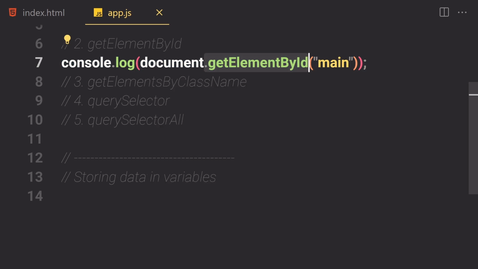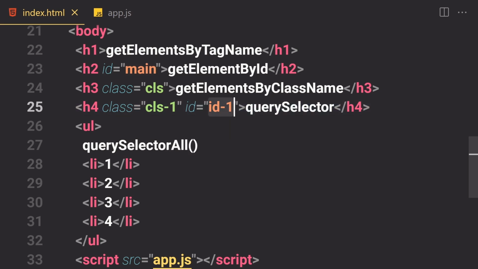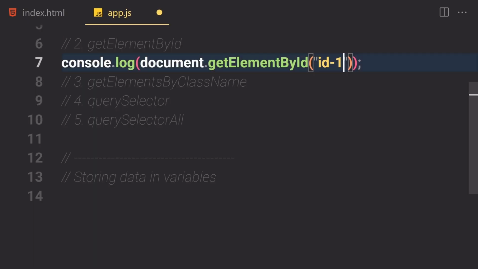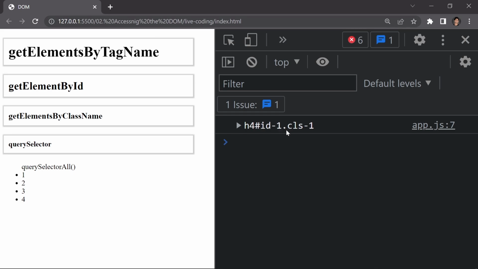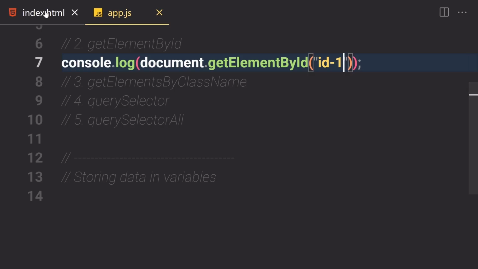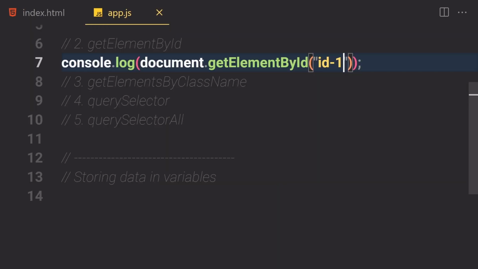If you have another ID, maybe if you want to select this one, I'm going to copy this ID and paste it right here, and save my file. It will now give that H4 with the ID of 1 and also the class of CLS1. So here you can see we have a class of CLS1. Okay, so this is how we can select something by using the getElementById selector.